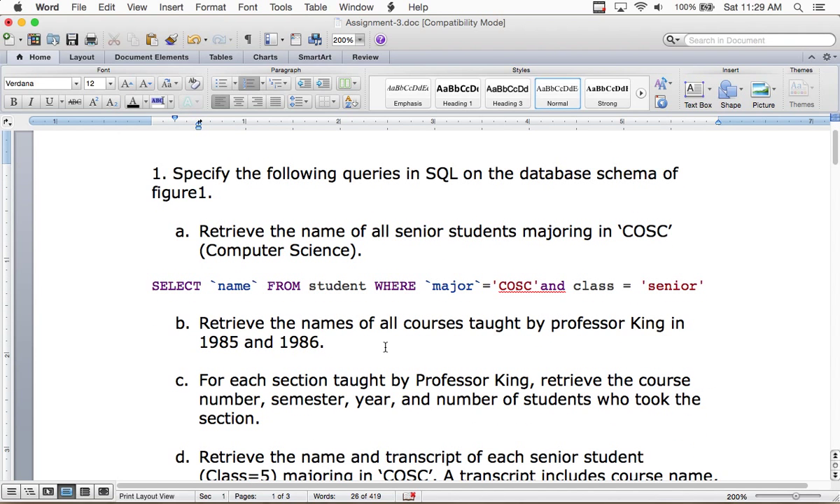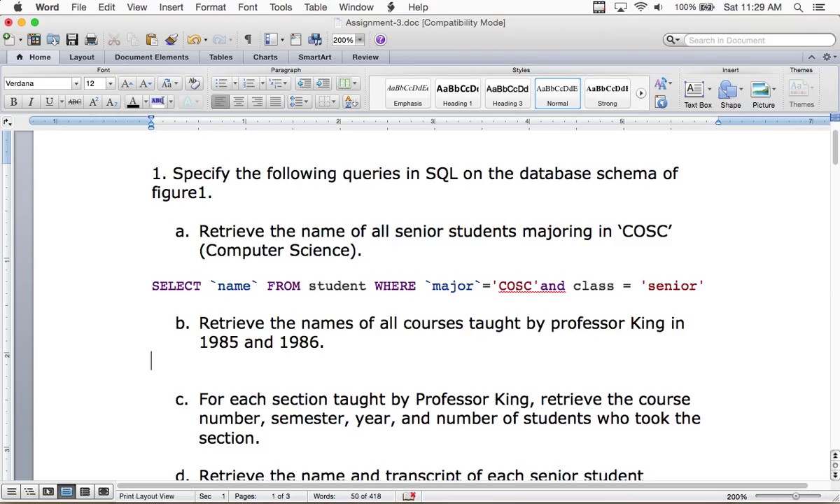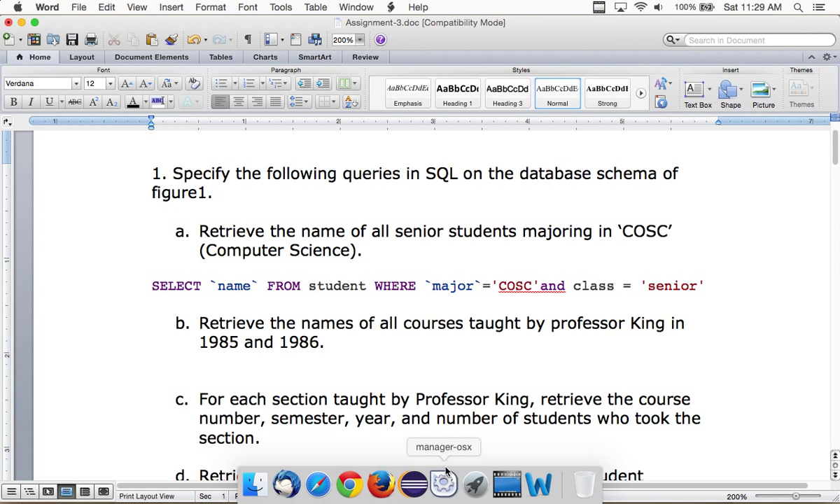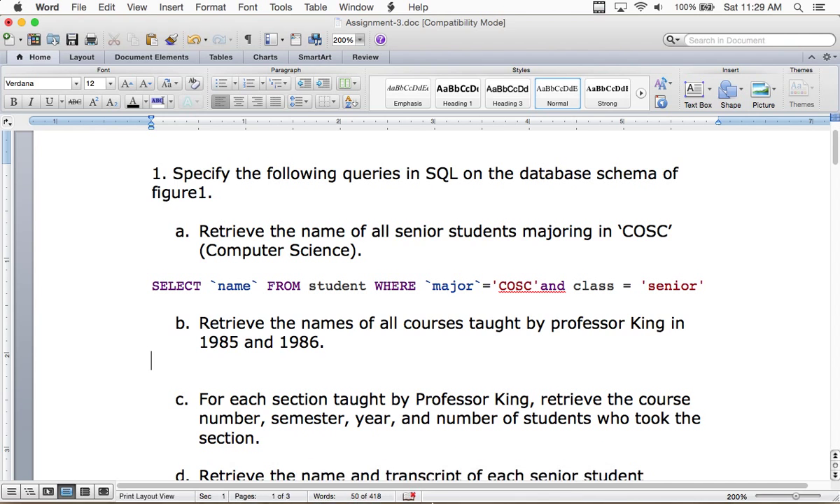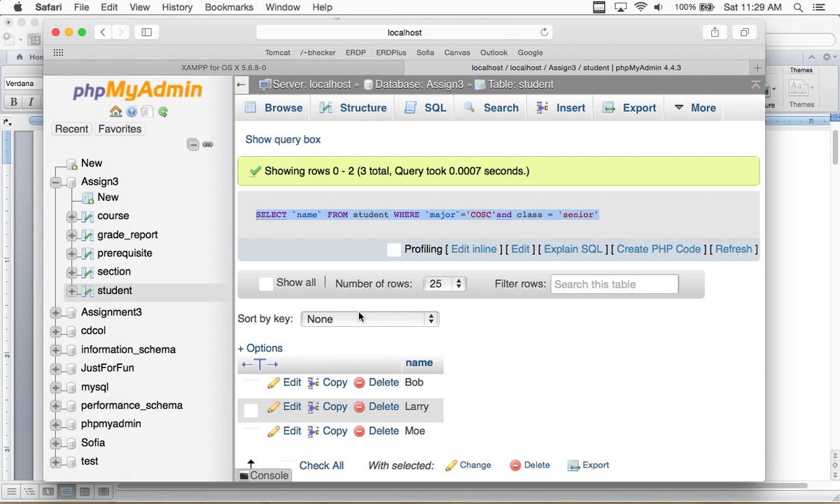So the next one, and I don't know if we got this far either. I know we did the first one. So second one, retrieve the names of all courses taught by Professor King in 1985 and 1986. So we want all the names of all the courses. So let's go back to the query here. And I believe this is where we stopped.